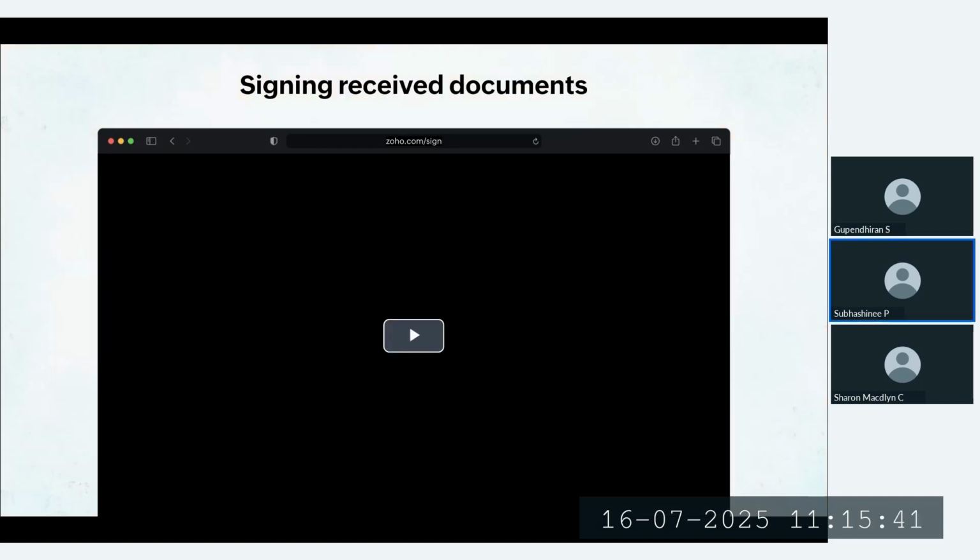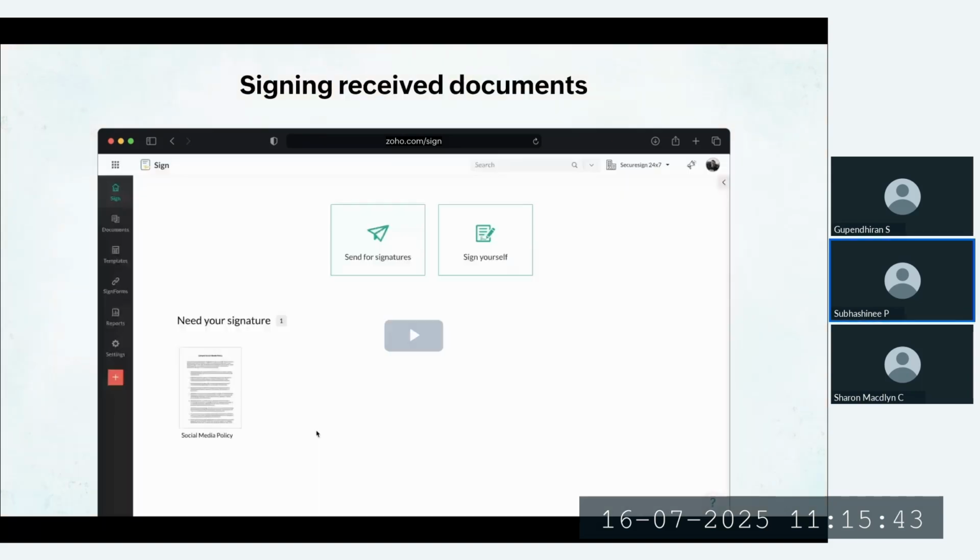Let's go over how to sign documents you receive. Zoho Sign allows people who don't have a Zoho Sign account to sign documents, no account setup required. And when someone sends them a document for signature, they will get a request via email or SMS with a secure link. From there, they can access the document and sign it instantly.